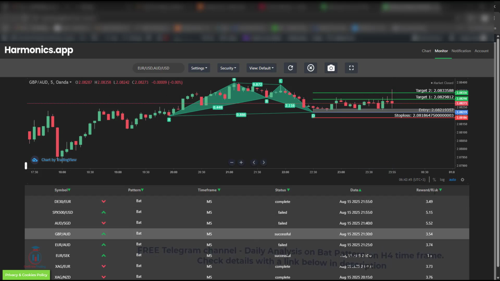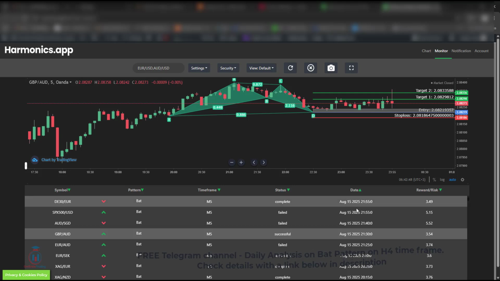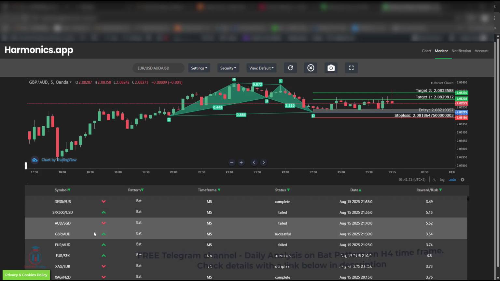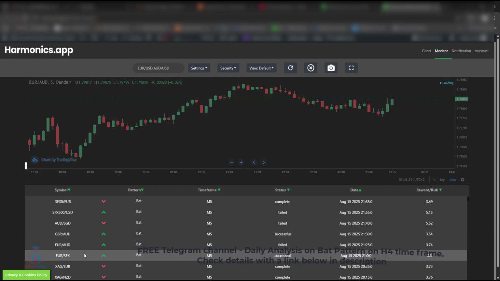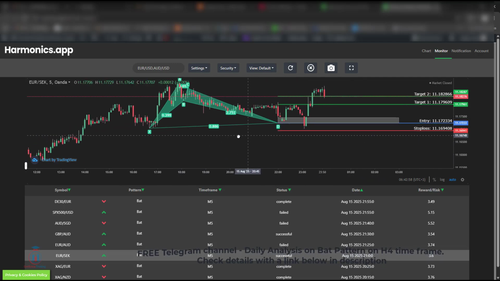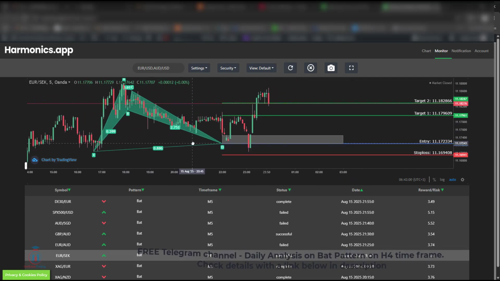You have a reward to risk ratio visible here, you have the date when this pattern has been created, and these are the details for that pattern. When you click on one of them, above that on the chart it is visible, so you can also see much more details.